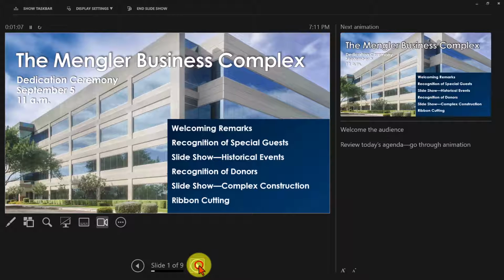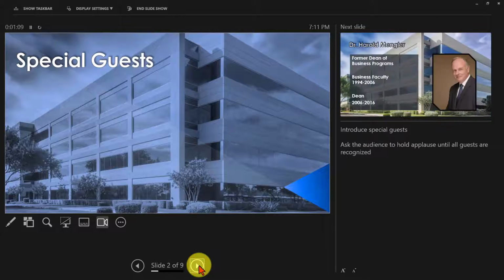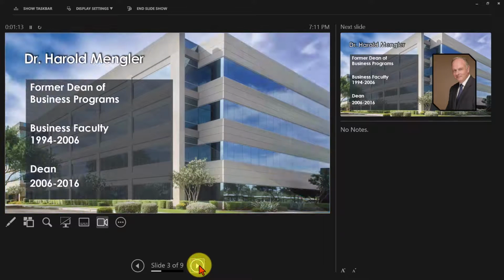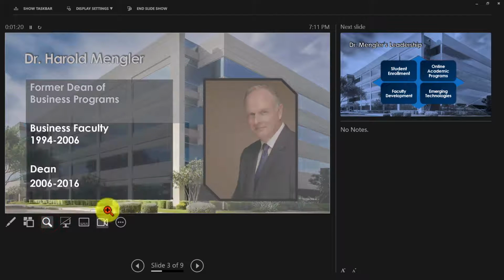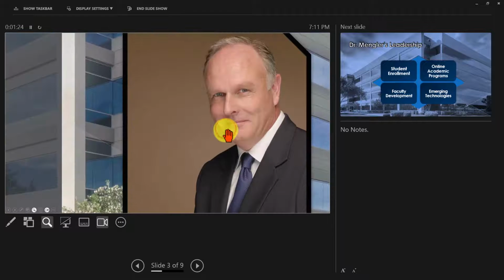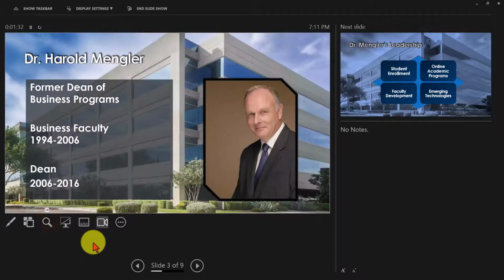If you do have something where you want to zoom in, let's go ahead and get to Dr. Mengler's picture again. If I want to zoom in on him for people, I can grab the magnifying glass off of my tools here and click, and it'll zoom in on the screen that your viewers are looking at. You can zoom back out by hitting the magnifier again.